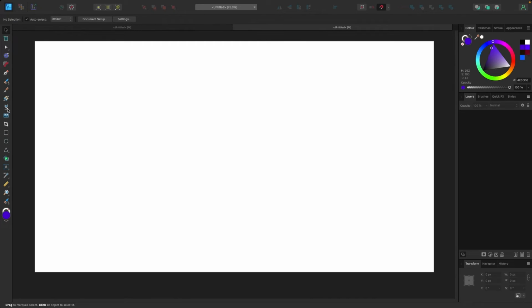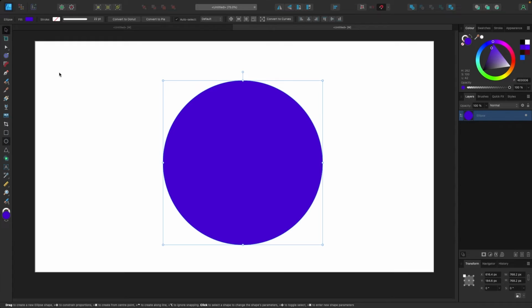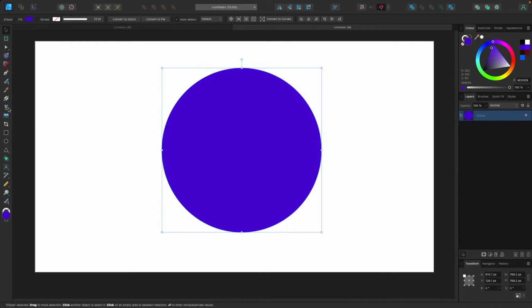Okay, next up we have this tool here, which is the transparency tool. It's Y on your keyboard as a shortcut, and it's a way to fade things essentially. So let's grab a circle here. I'm just going to click and drag it out. And now that I have it selected, I'm going to go to my transparency tool right here.